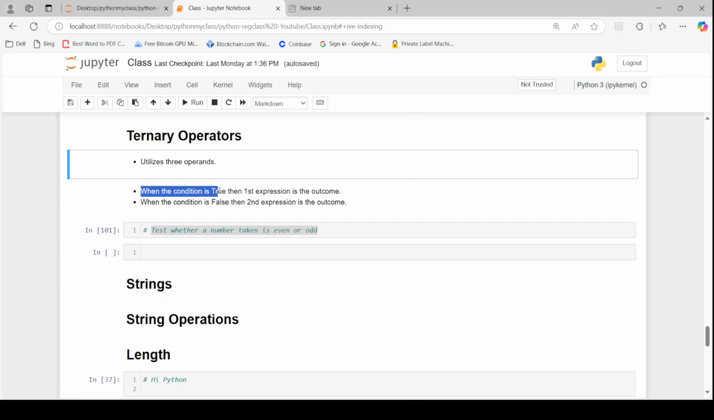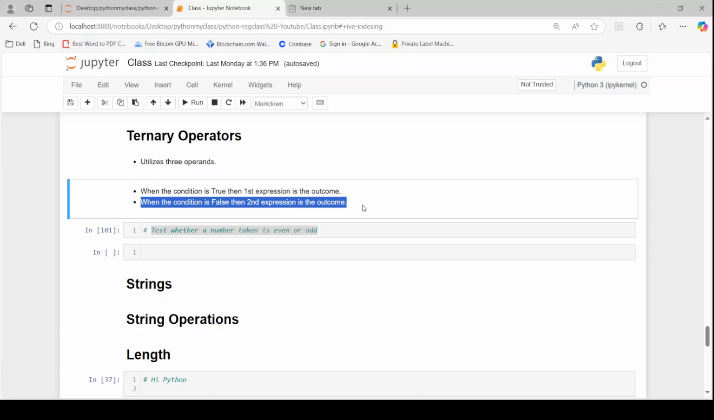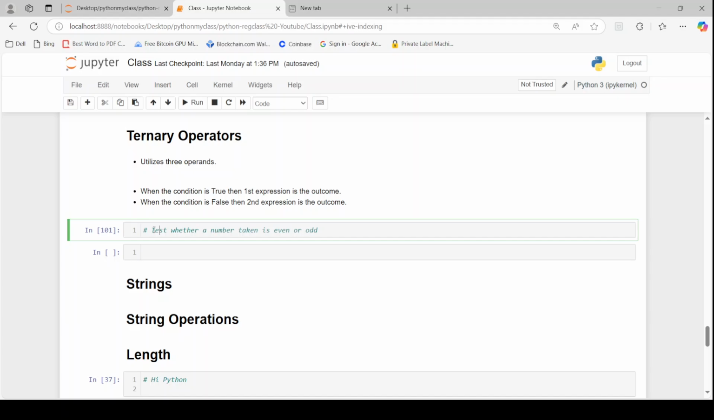Second point is when the condition is true, then the first expression is the outcome. Please remember this. Then the next point is when the condition is false, then the second expression is the outcome. Okay, let's understand this by an example.